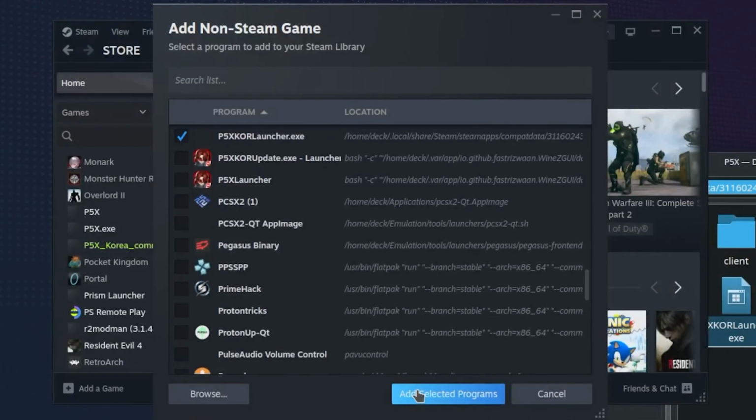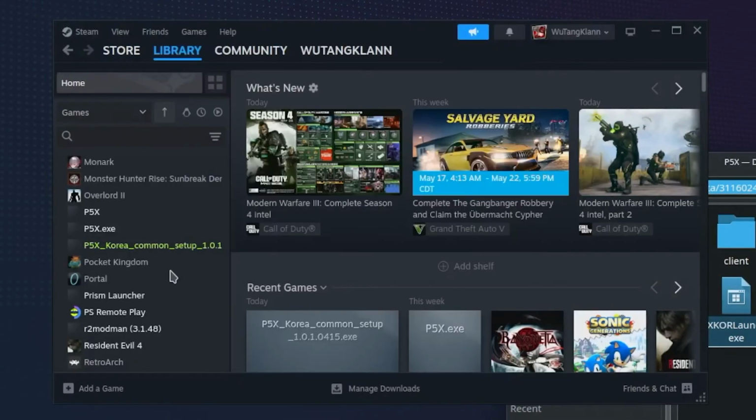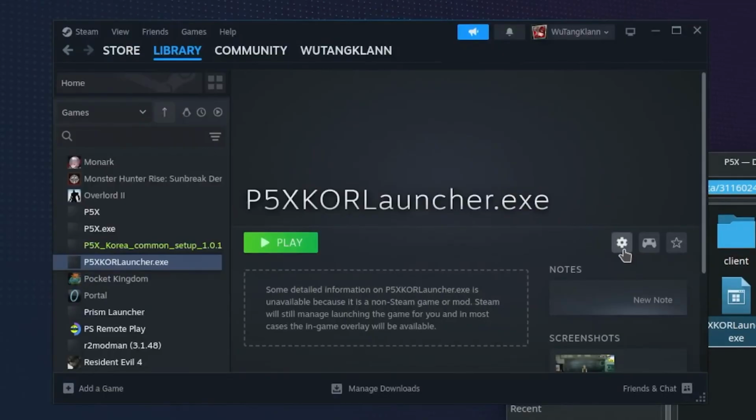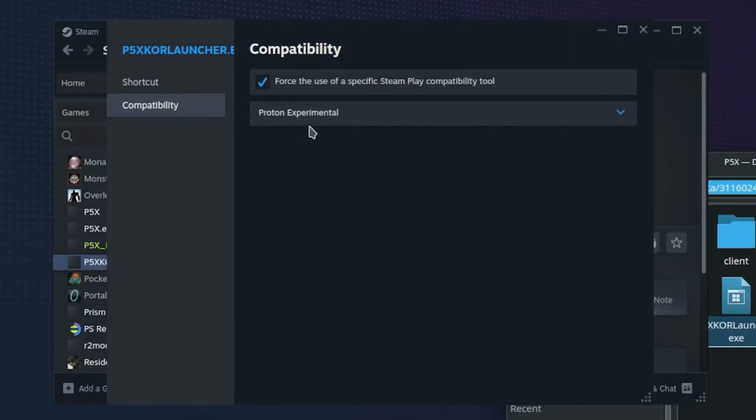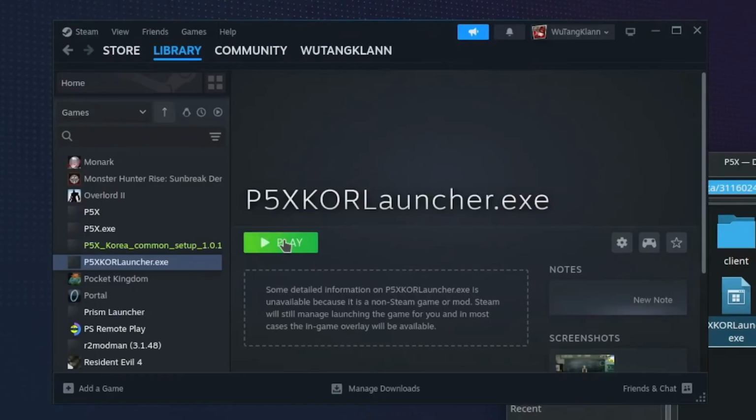click add selected programs, it may take a minute. I've noticed it can take quite a bit for whatever reason. Alright, so it finally added it in, so just click P5X core launcher.exe, again click manage or the little cog, go to properties, compatibility, click that on, make sure it's under experimental. And then from there, the game should just work, so let's try it.